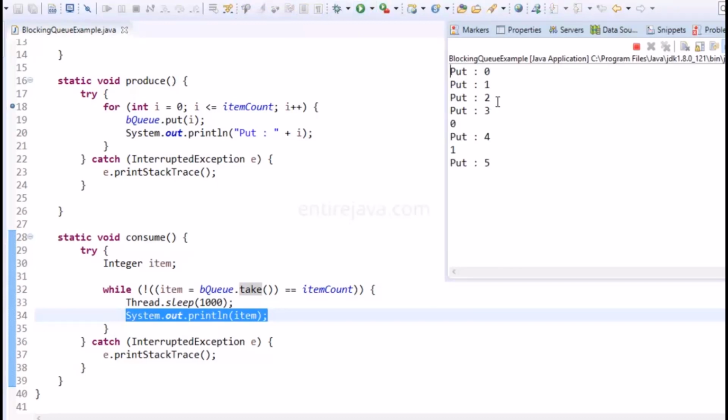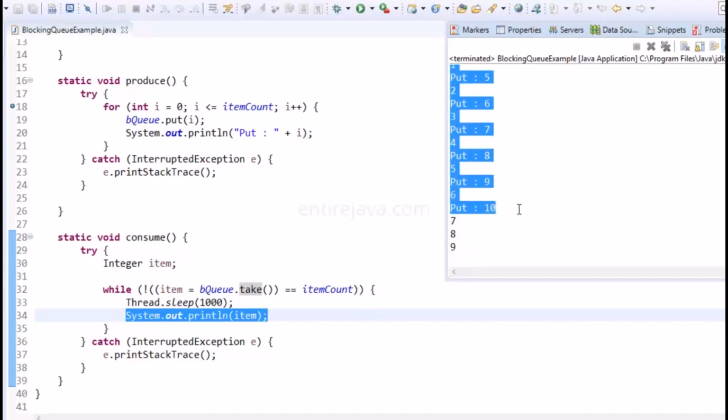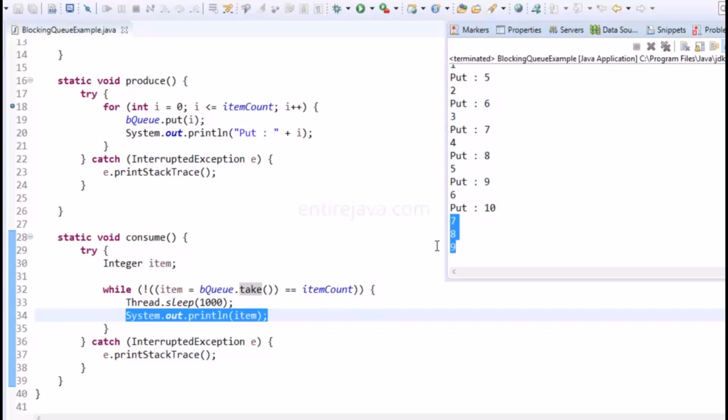So it has essentially blocked the producer thread after inserting the first 3 elements, and then the consumer consumed an element. Again, one element is put by the producer, and it kept on going and going until all the elements were put and all the elements were consumed. Finally, we got this program terminated.